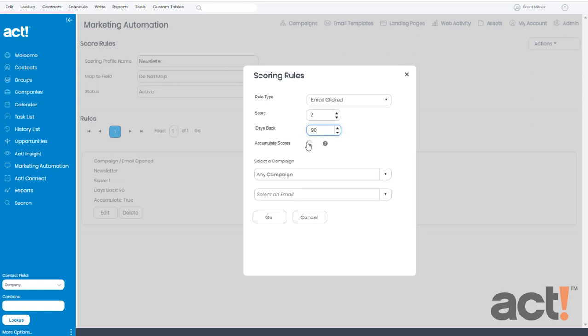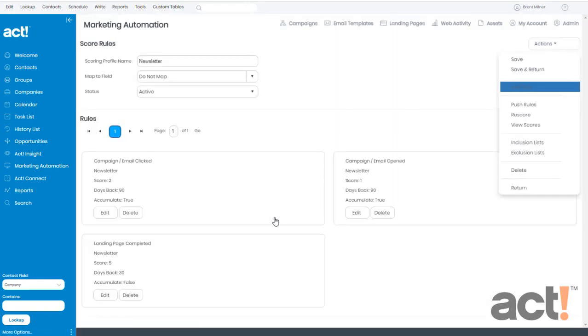And once again, I do want to accumulate scores just because I want to see these numbers increase in this test. For the campaign, again, this will be the newsletter campaign that I created, and it'll be any email within that campaign. We'll click Go one more time, and now all 3 of our rules exist within the newsletter scoring profile. I'm ready to see the results start showing up from Marketing Automation, but I need to make one more change before that can happen.